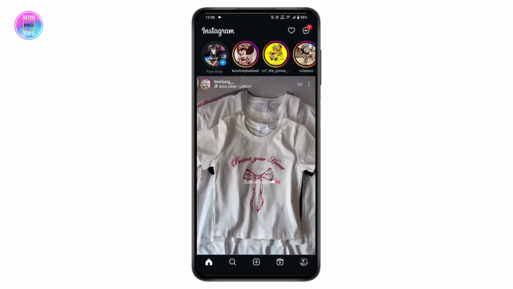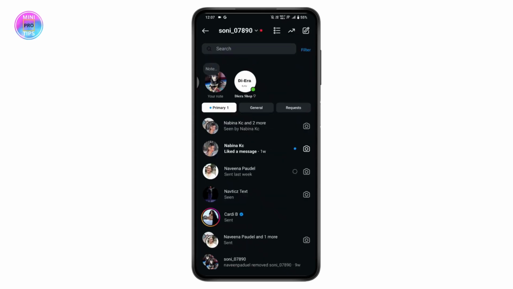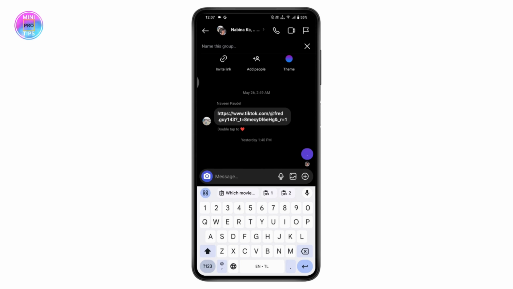Once you open your Instagram, now go for the messages which is on the upper right, and here select a group chat. Once you've selected the group chat, now tap on the message, and here if you go for the plus icon or any one of these options, then you won't have an option of poll, right?